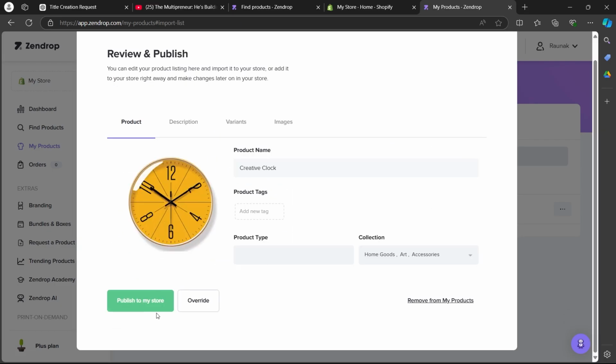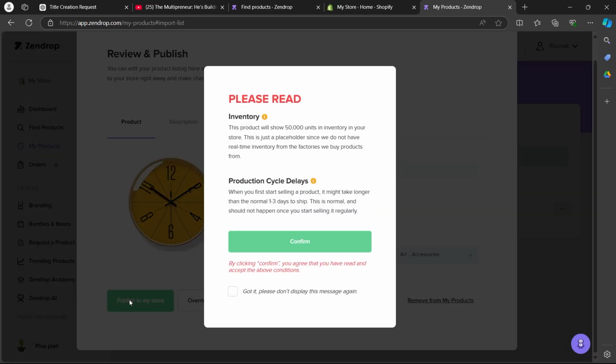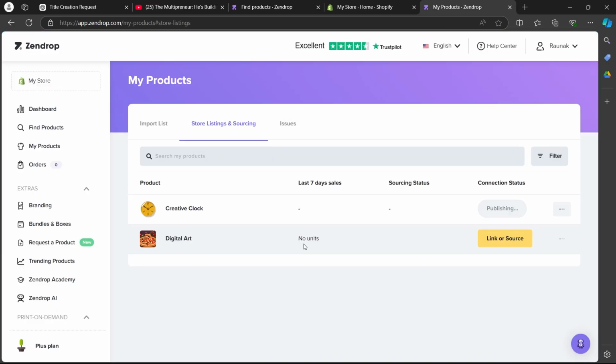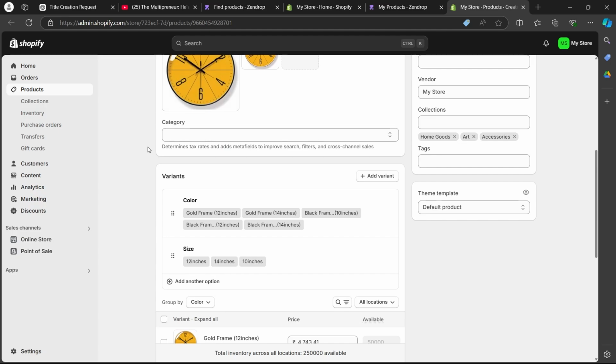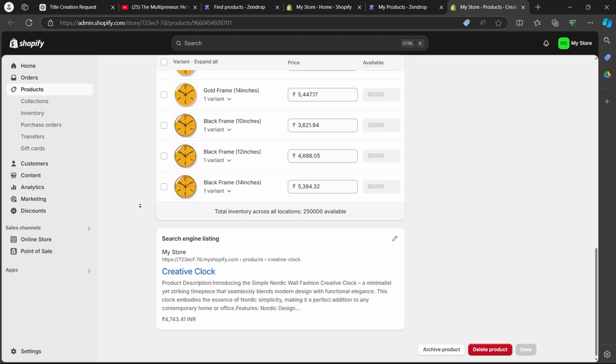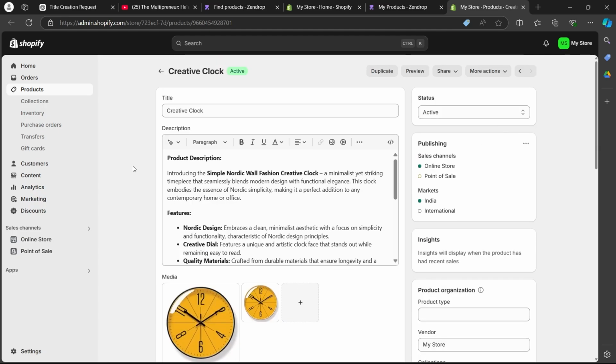Now after reviewing this, I will have to click on the Publish to my store button that is in green, and I will select "Got it, please don't display this message again", and click on Confirm. After you click on Confirm, your product will be successfully published onto your Shopify store. Now click on this link button and this is going to open up your Shopify's product page where you can edit this product's title, description and all these things. And as you can see, I added this product from Zendrop to Shopify in no time.